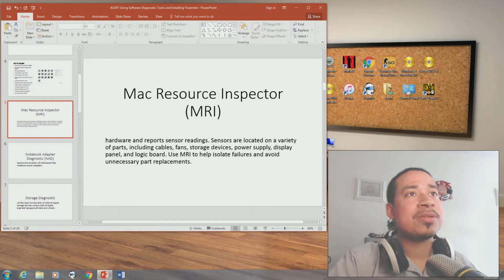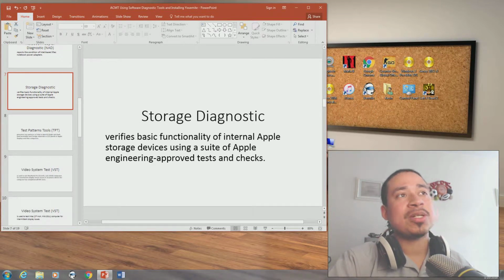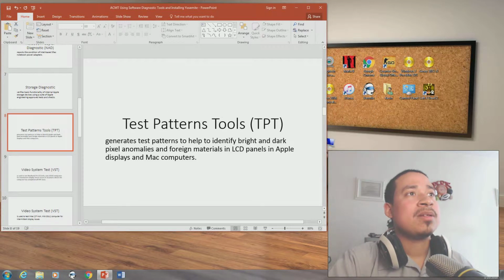Mac Resource Inspector checks the sensors on the parts, including the cables, fans, storage devices, power supply, display panel, and logic board. Use MRI to help isolate failures and avoid unnecessary part replacements. Notebook Adapter Diagnostic reports the condition of Intel-based Mac notebook power adapters. Storage checks the hard drive devices using a suite of Apple engineering-approved tests. Test Pattern Tools help identify bright and dark pixels, anomalies, and foreign materials in LCD panels in Apple displays and Mac computers.